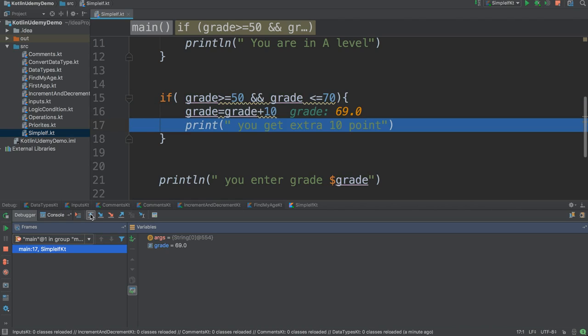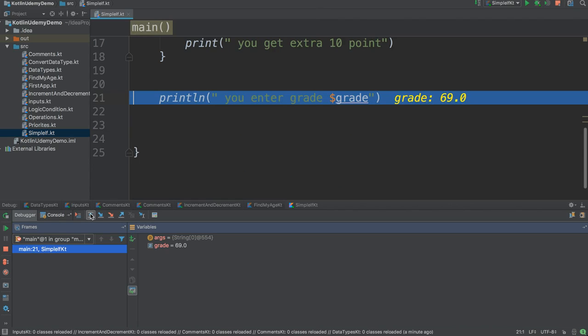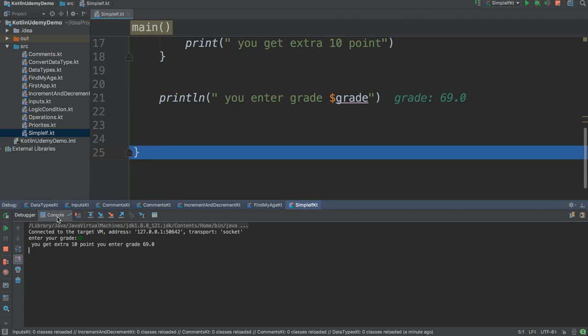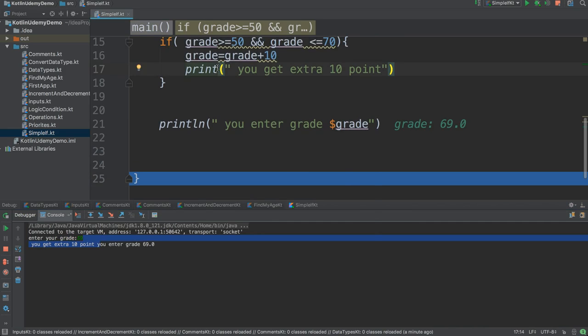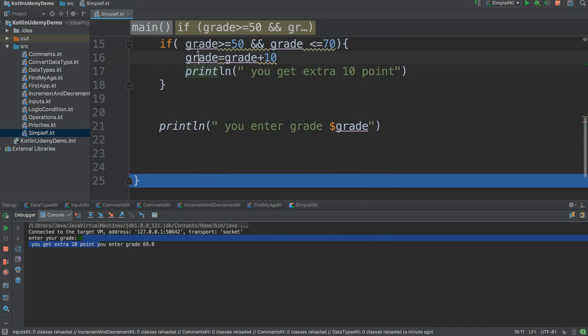Yes, it gives 59 plus 10, it gives 10 extra. You get extra 10 points, and the grade is printed. So you see in the console, it entered 59. It says you get extra 10 points. Then it says your grade is this time. So it's better to use \n or whatever to show it differently.